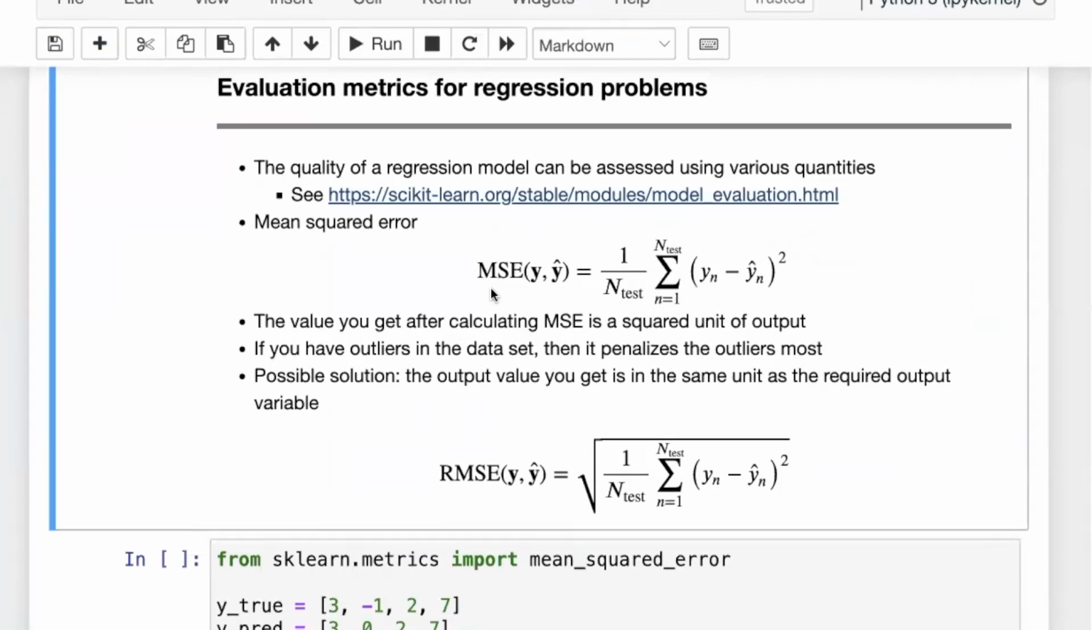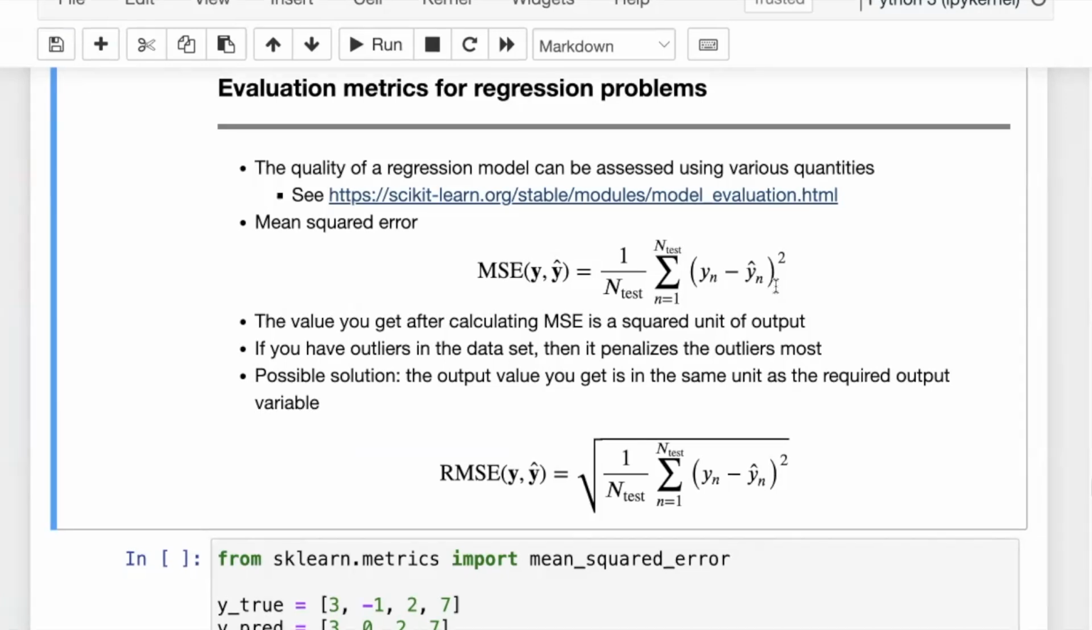So one of the ways of measuring performance is using mean squared error, where we have these true and predicted values. That's why we're using hat for predicted, which is the average loss, and the loss is measured using the quadratic loss function. And so the value you get after calculating MSE is a squared unit of the output. For example, let's say if it's a physical quantity, this means that now the error is squared of the original output.